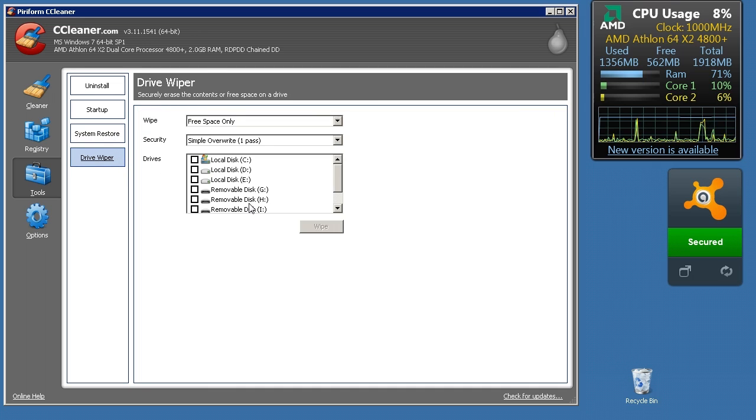And then Drive Wiper is a feature they recently added where it can actually overwrite your hard drive completely. You can wipe just the free space. So like if you've defragged the disk and you want to get rid of any remnant data in the free space, because when you delete a file or when you delete multiple files, all it does is it removes the pointer to that file in a location on the hard drive called the file allocation table, or the FAT table.